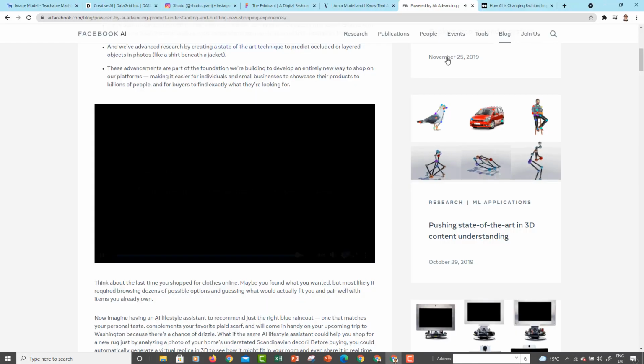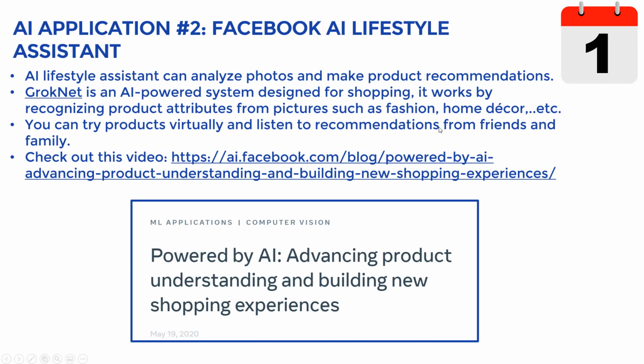All right, so as you guys can see here, this is actually a really interesting application of AI. Again, the idea is to recognize elements in pictures, and then the AI model can recommend products that you can try virtually, and it can also help you sell products online and categorize them by classes or categories.